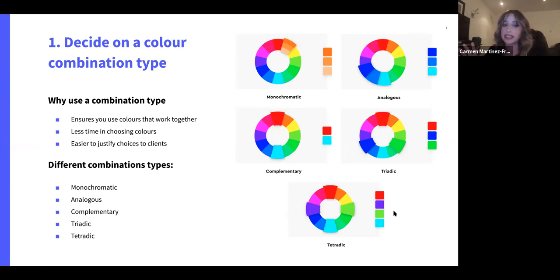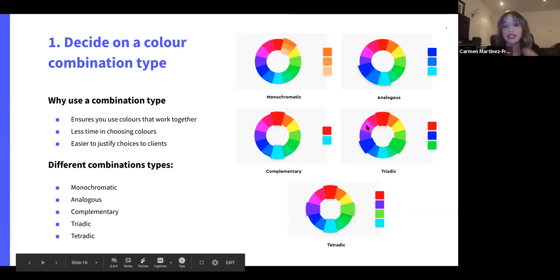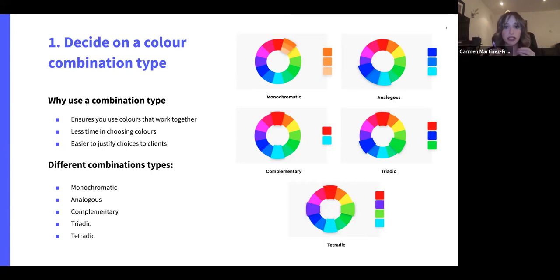And with that said, there's basically different types of combinations. So we have the monochromatic color combination, which is the one that you see here on the top left. And this color combination is based on using different tints and shades of a base color.